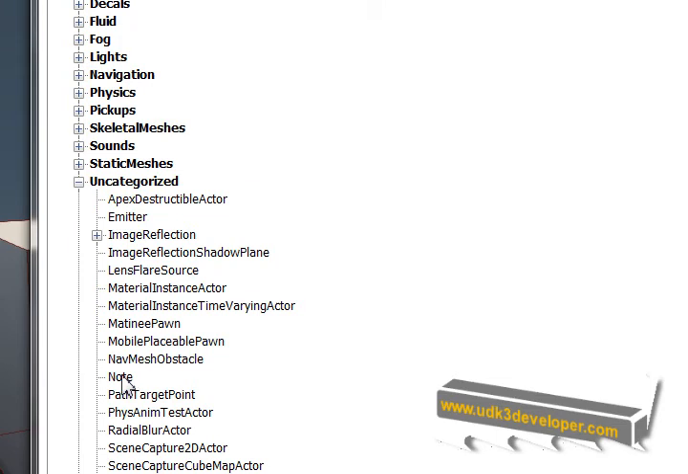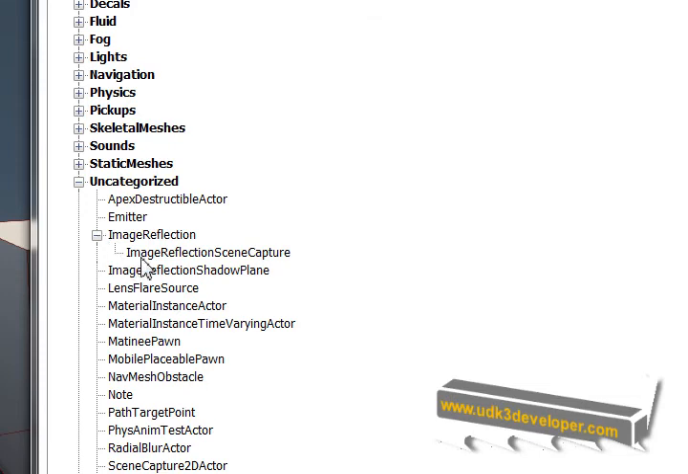Of particular importance, I want you to look at note. Notice that note does not have a plus sign by it. Note sits there by itself. Okay, there's nothing else under it. Like, for example, you see image reflection. You see a plus sign there. If I click on that, there's another class that's under image reflection.